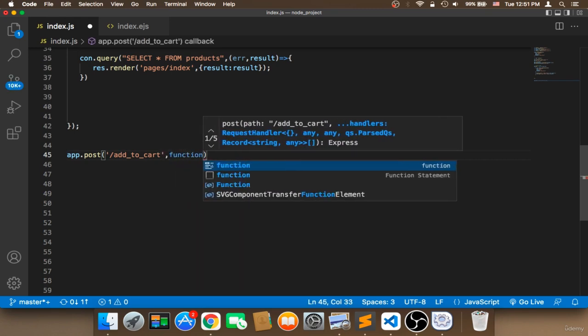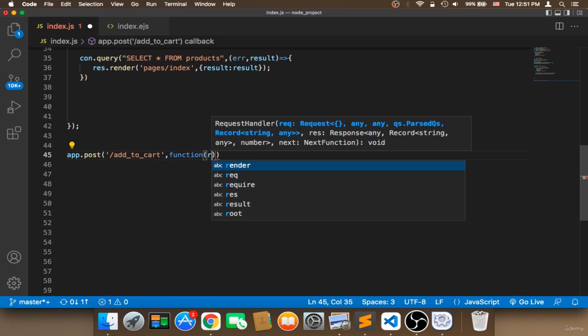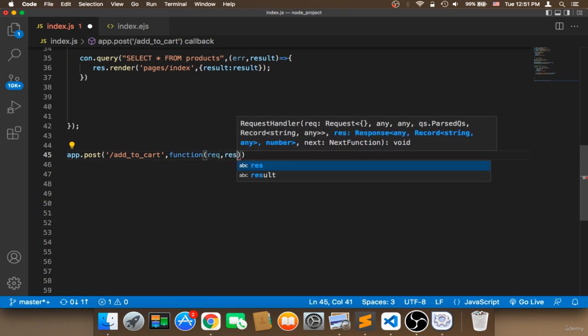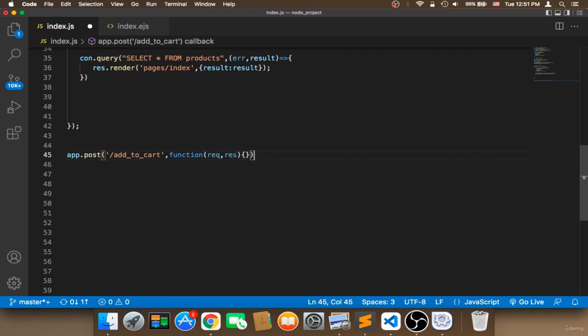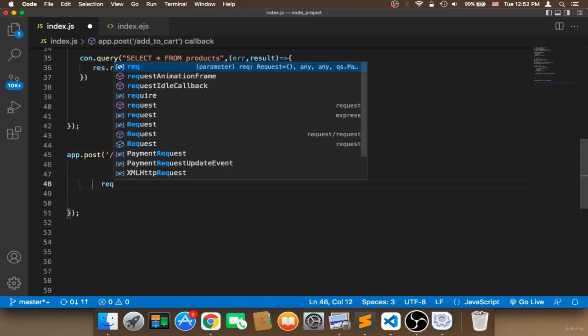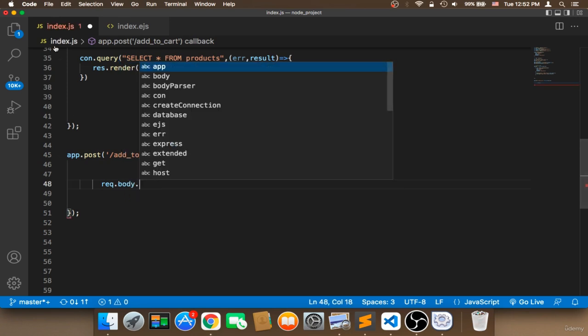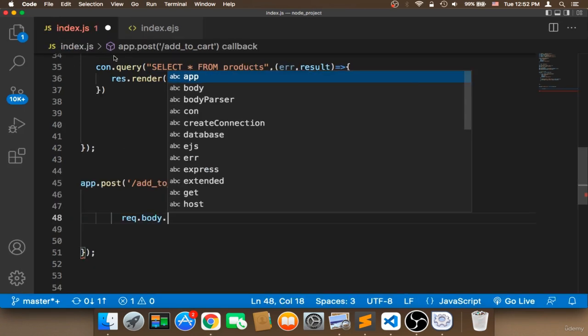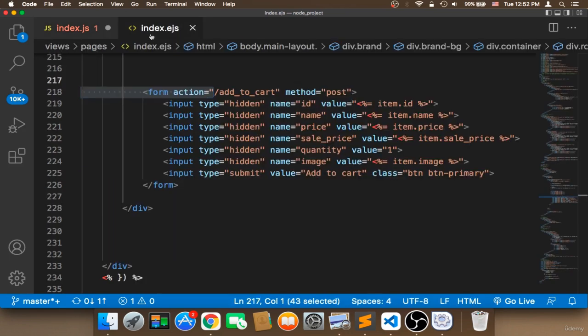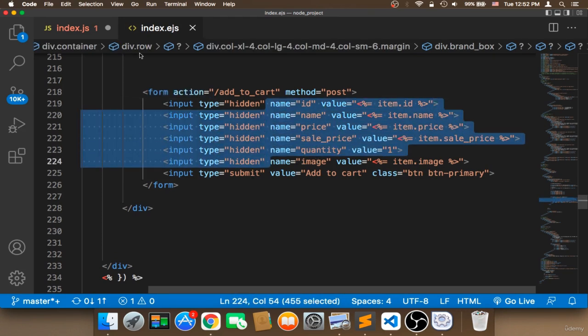This function is going to take, as usual, the request and response. Now inside this function we need to get the data from the form. To get the data from the form, we need to say request.body dot and then the name of the element that we are interested in. So if you open the index.ejs, you'll find that we have the ID, the name, the price, the sale price, the quantity, the image. We need to get all of them using their names.